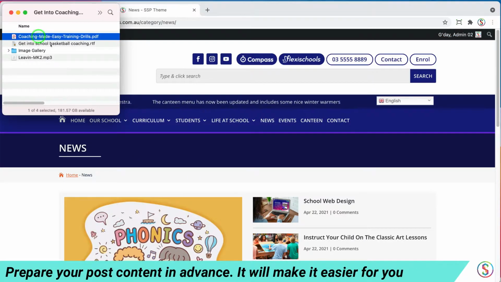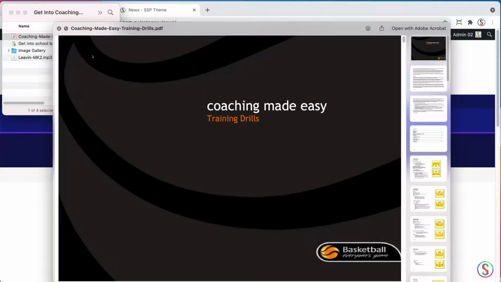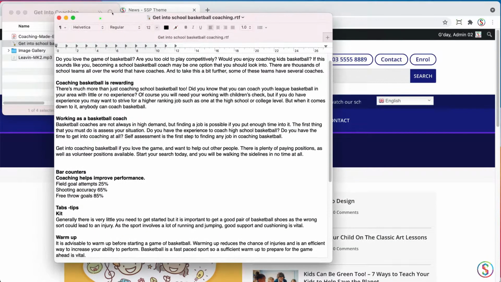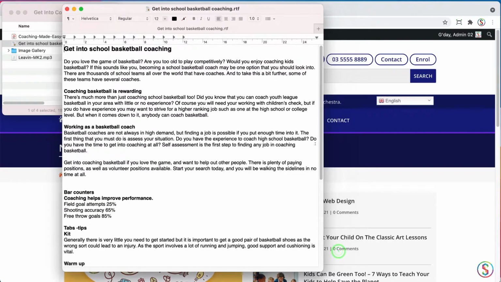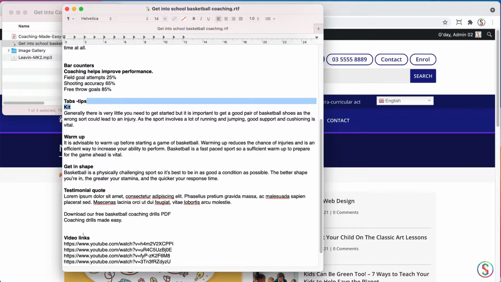As an example, I'm going to create a post about basketball coaching, and we're going to have a PDF that people can download. We're going to have the content, which I've written on a simple text document. So we've got the title, some intro, some text blocks, and some other information. I want to create some bar counters, some tabbed areas, tab tips, some videos, a testimonial quote and things like that.